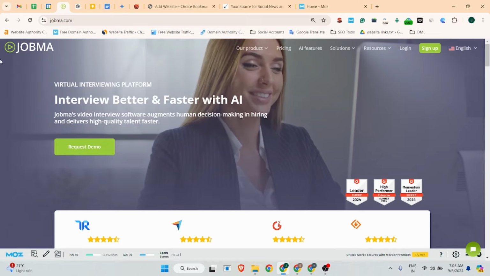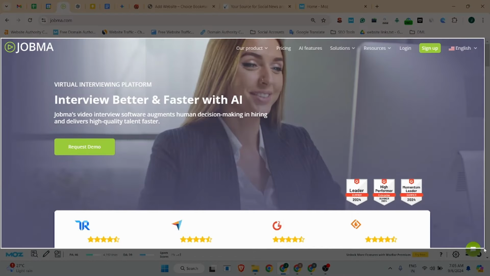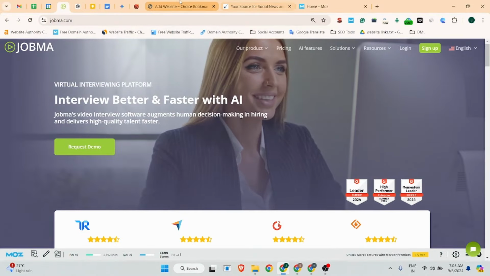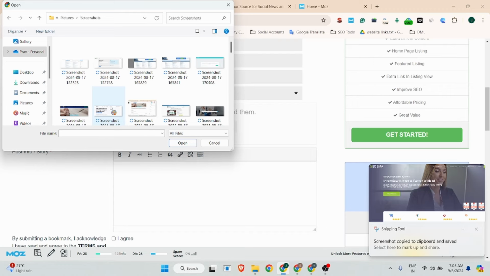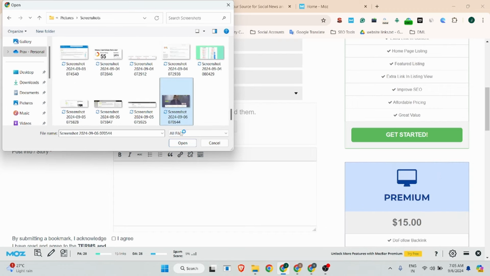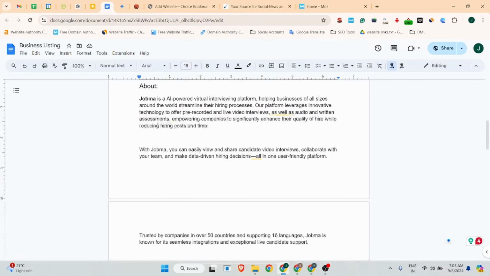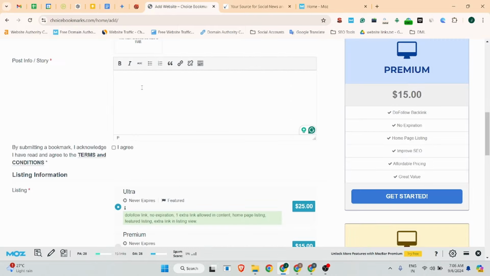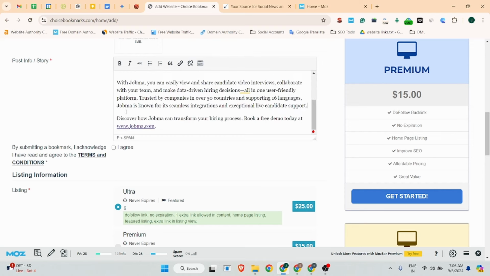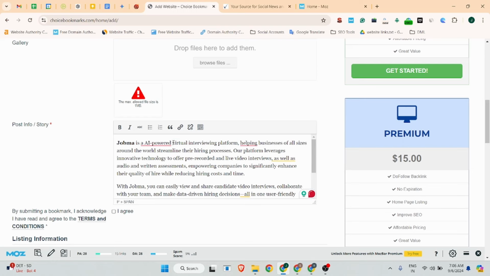And there we can add an image. Let me take my home page screenshot. I think this should be perfect, and I can upload this image in this section. After that you can add your company description. I have already generated it, so this is my company description, and let me put it over there. You can adjust your content so it looks genuine, a virtual interviewing platform.